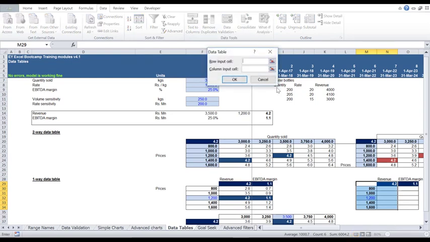Now, as we learned in a two-way data table, for items in the rows, we will specify row input cell, and items in the columns, we will specify a column input cell. In a one-way data table, we'll have to inverse the rule applicable. So in this case, we will have to input the column input cell, which is price, enter, click OK.